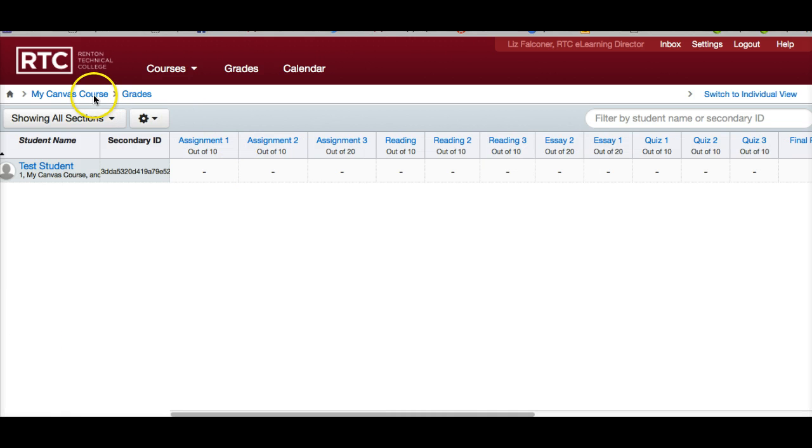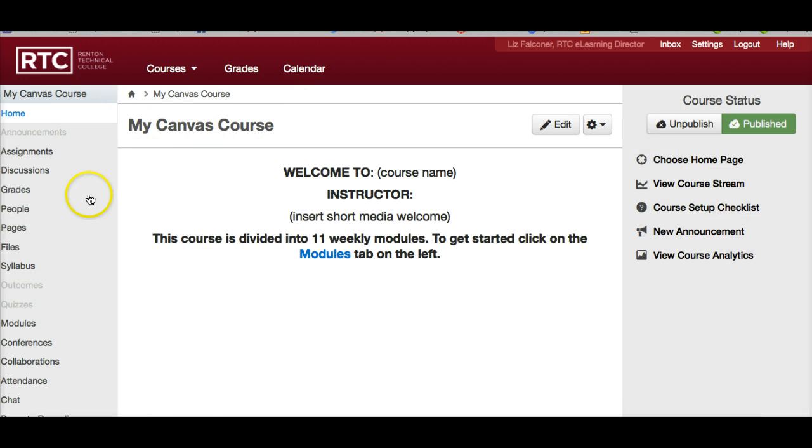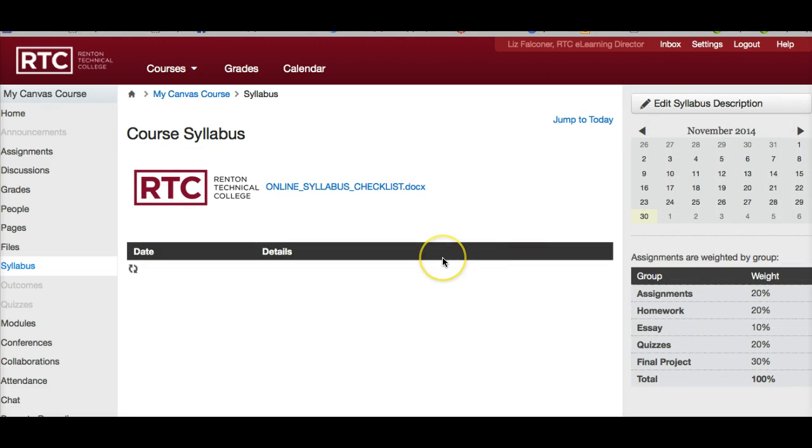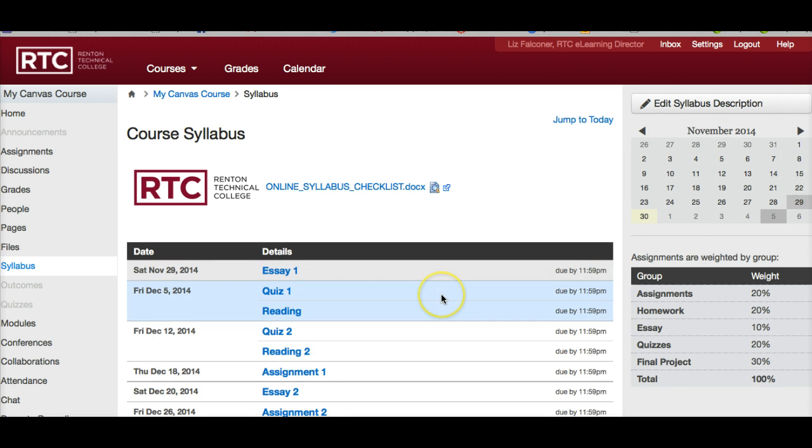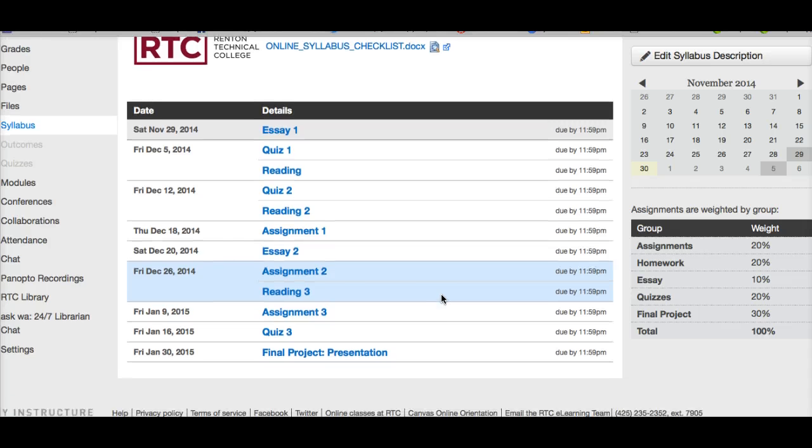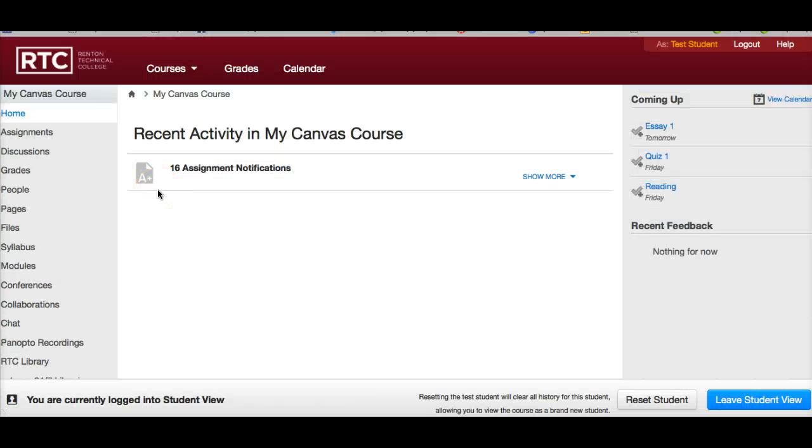And I want to mention that from the student perspective, if you go back to the course, as soon as you set up your assignments, they're automatically listed at the bottom of the syllabus so the student can see them. So here's your syllabus page, and the student will see all these things upcoming and when they're due. Also, from the student view, on the right it has coming up. Essay 1 is due, quiz 1, and reading is due. So the students get these reminders automatically in their course.